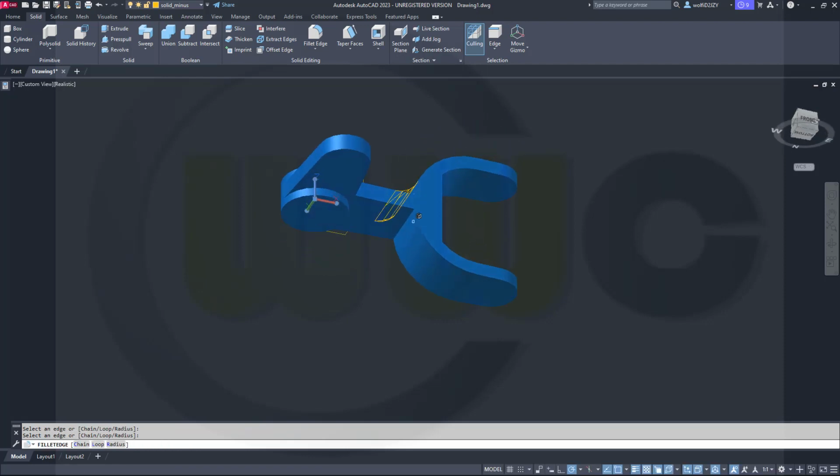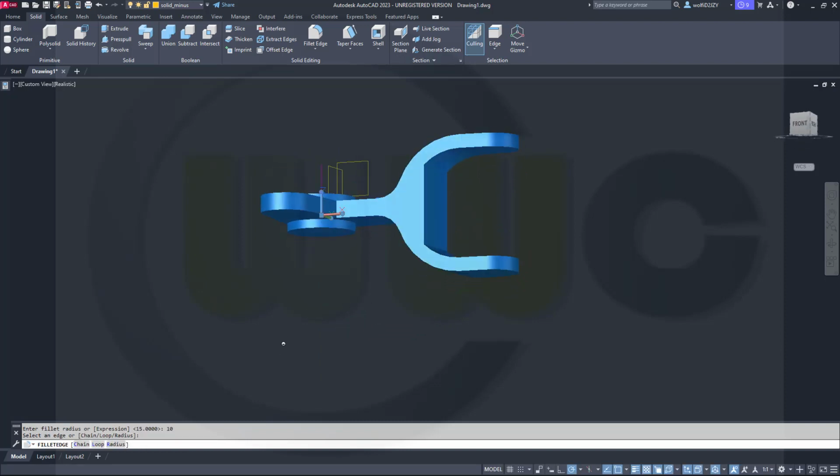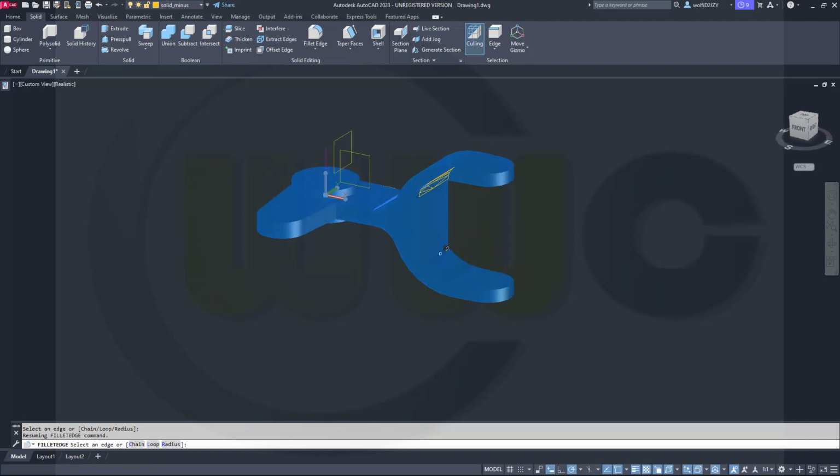and on this one. Enter, enter. Repeat that command. Now go for 10 millimeter and select this edge here, that one here, and this one here.